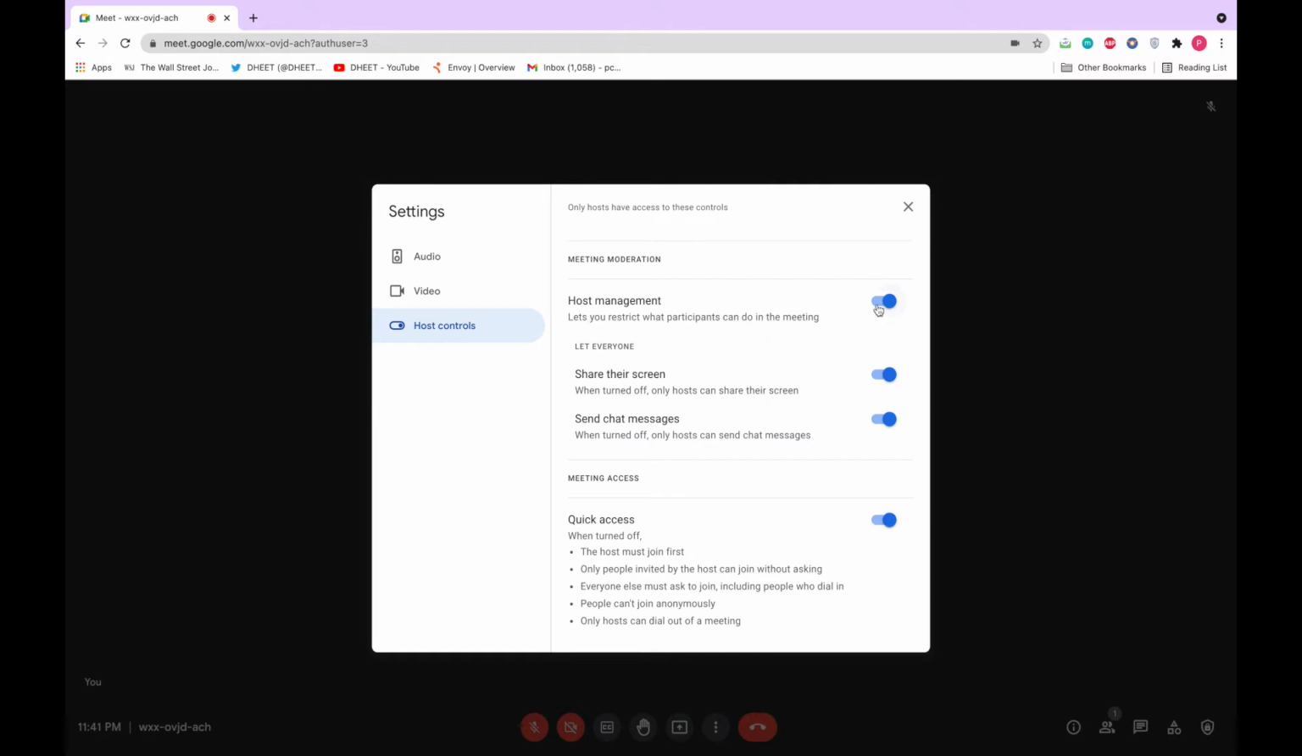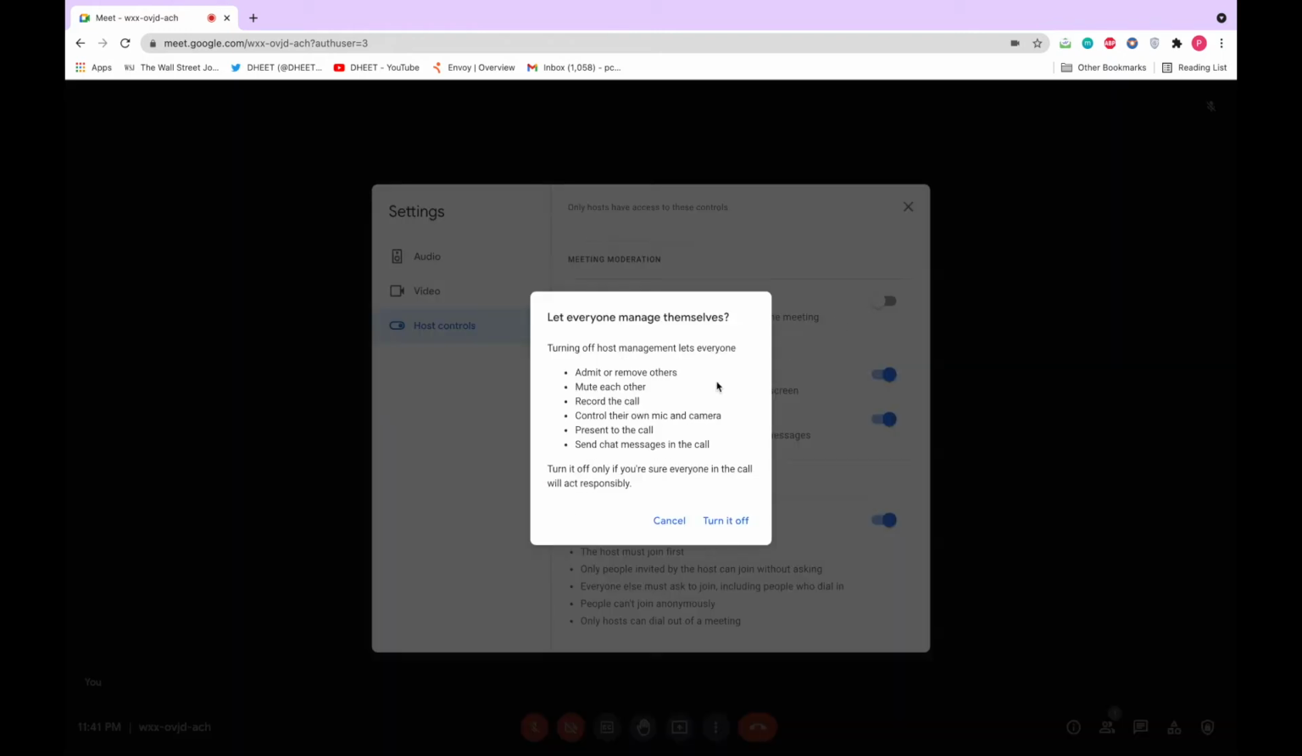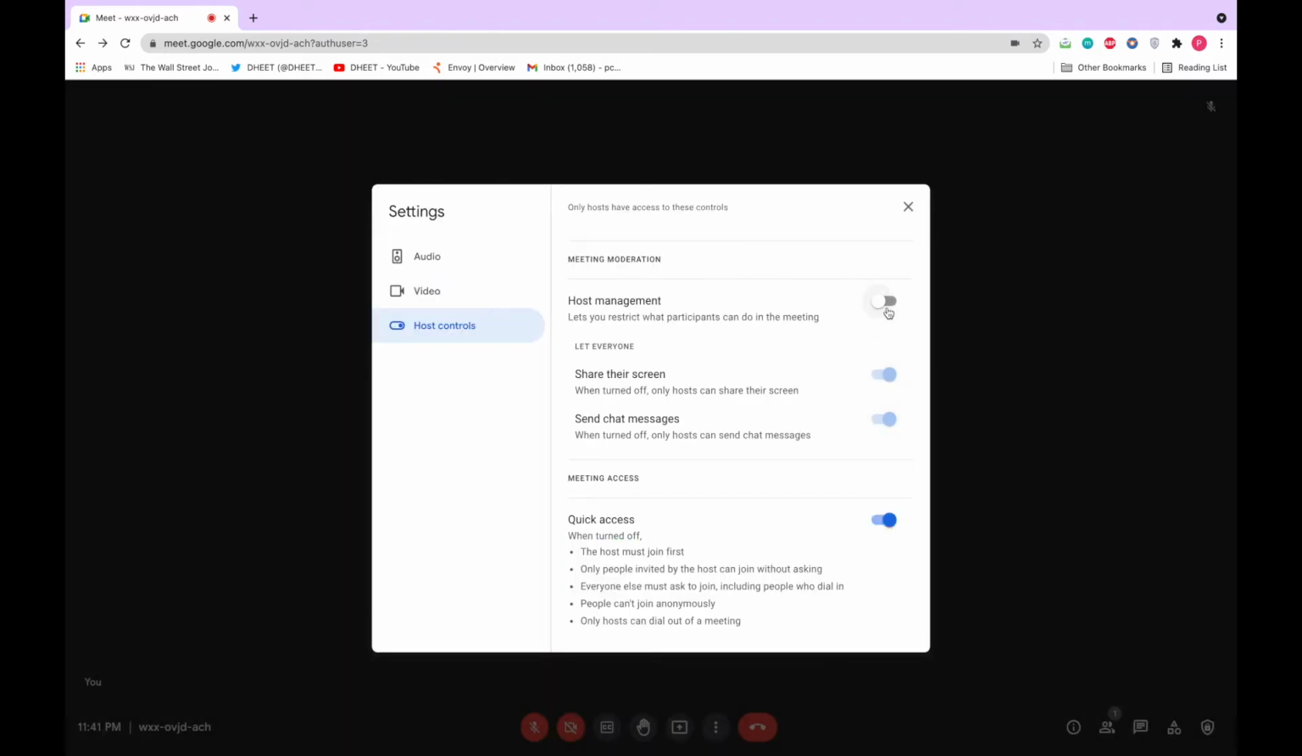A host in a Google Meet has a lot of authority over what people can and cannot do in a meeting. If you switch off host management, then you lose the ability to admit or remove others, mute each other, record the call, and even allow or disallow people to send messages in the chat. So be very careful when you switch off this control.